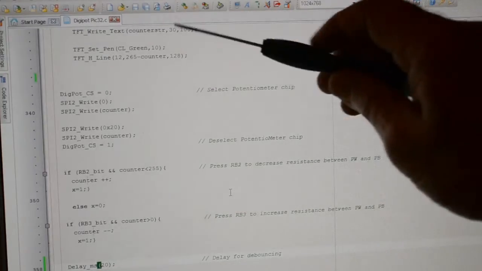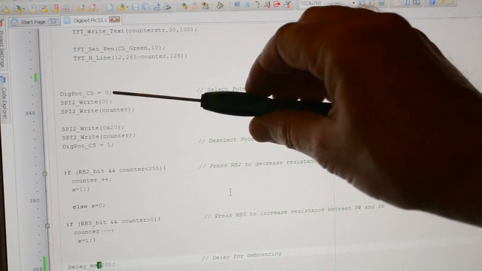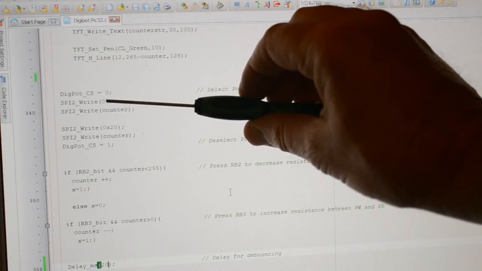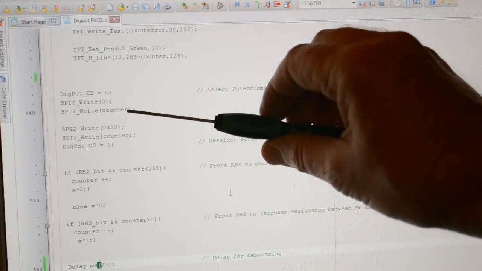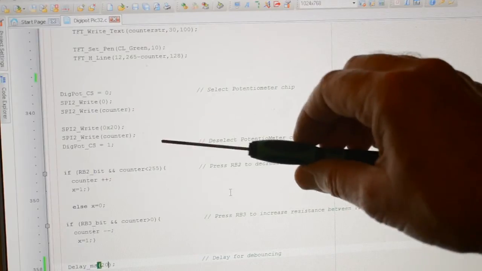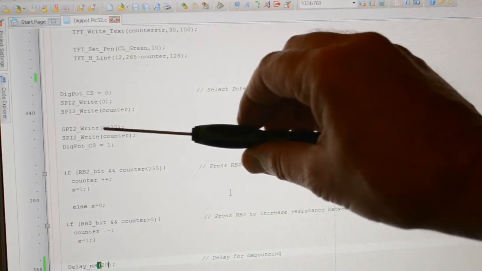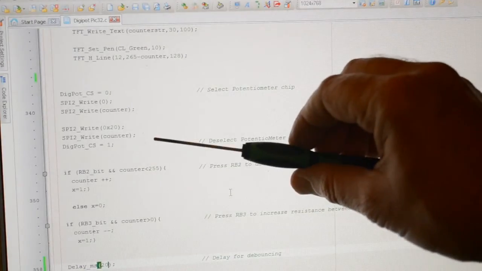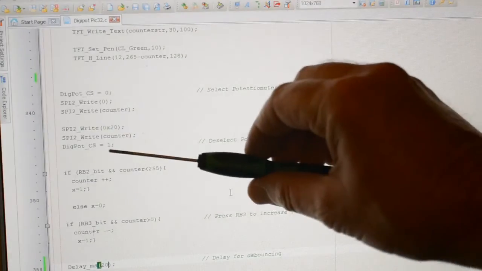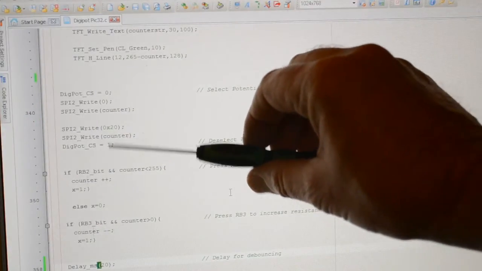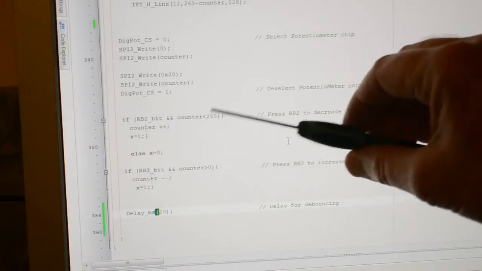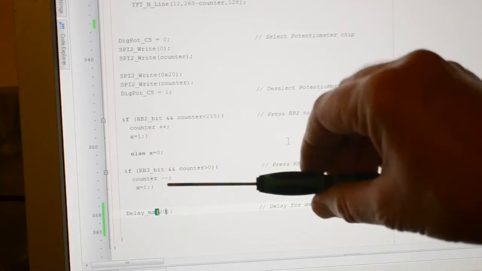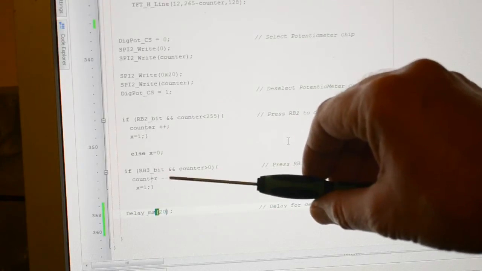So this is MikroElektronika's. As with most SPIs, you ground the chip select pin, SPI write 0, which you have to do on this chip to write to it, SPI2 write counter, SPI2 write 20. Now this is actually writing to the memory. Have a look at the data sheet, and then write the counter again, and then deselecting the chip by putting 1 there. Now MikroElektronika simply had if RB2 bit counter plus plus, and then if RB3 bit counter minus minus.